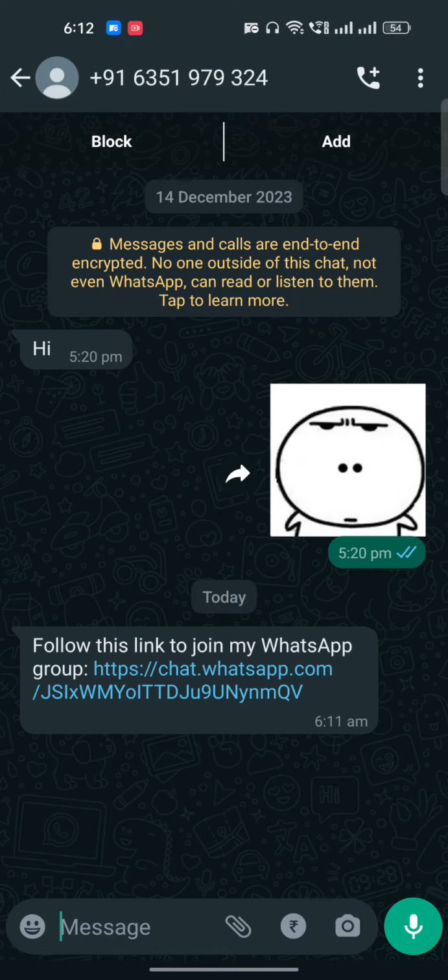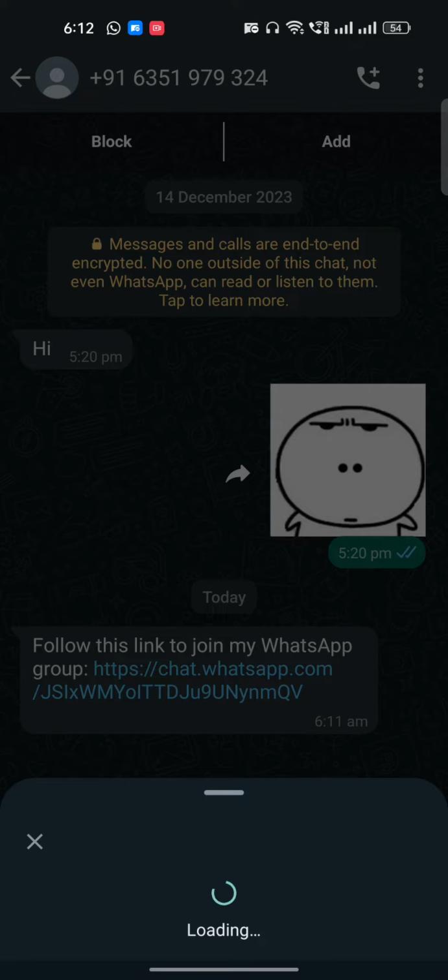So this is my WhatsApp and you will see this option: follow this link to join my WhatsApp group, right? To become an admin, you have to join the group. So maybe that person has sent you the link in this way. Just click on this and you will be able to join that group. It will load for a few seconds here, so you just have to wait.